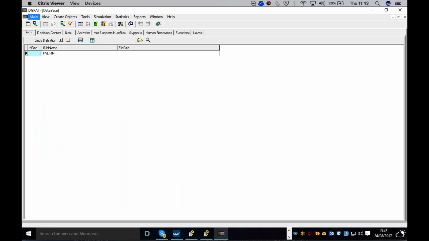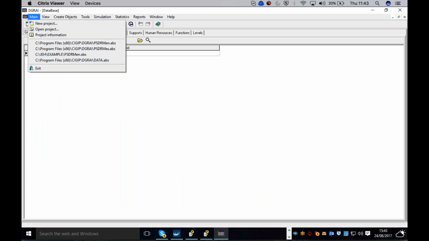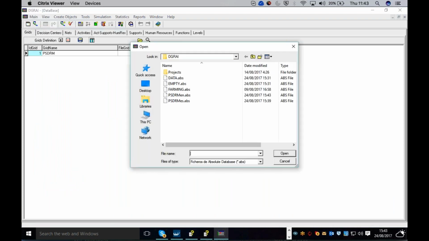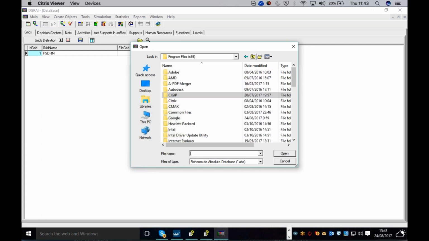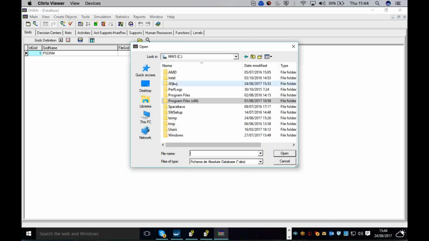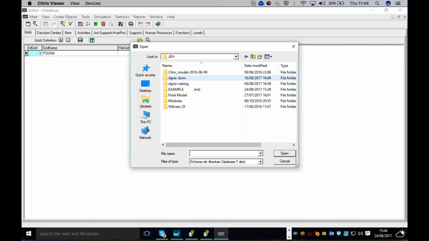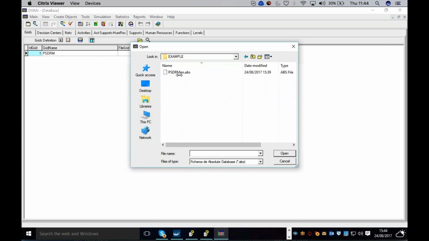I'm going to open an example that comes with Dgrai that probably will help to understand better how the system works. For this, I'm going to open this file. But because in my machine, at least, I cannot run the files in the program files folder, I need to save the file in a different folder. So that's what I did. Here I created this example, and I'm going to open this file here in this folder.